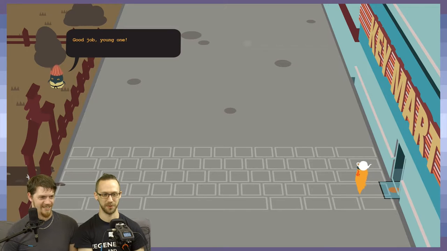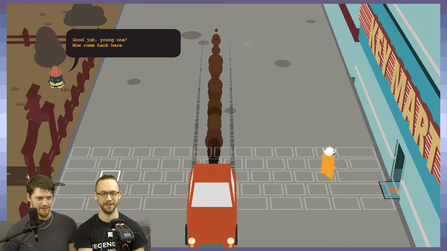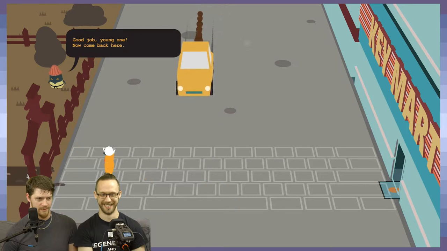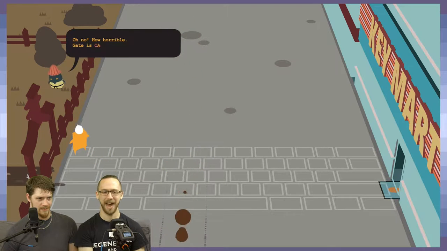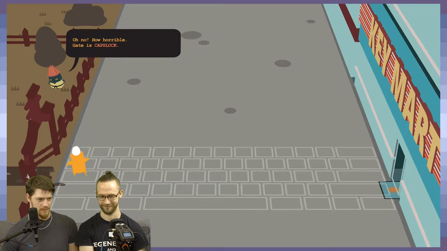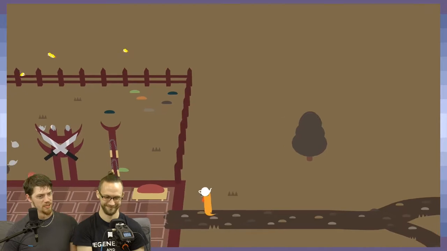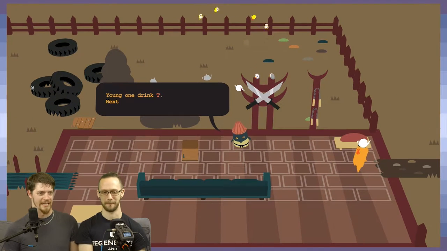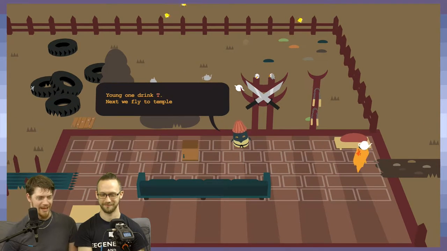Left that shop in ruins. Good job, young one. Now come back here. Oh no, how horrible. The gate is caps lock. Jerk. That's another one. You're basically trained your whole life to not hit the caps lock button by accident, and all of a sudden it's like, right? Hit the caps lock button. You're like, but no, but everything will be ruined.